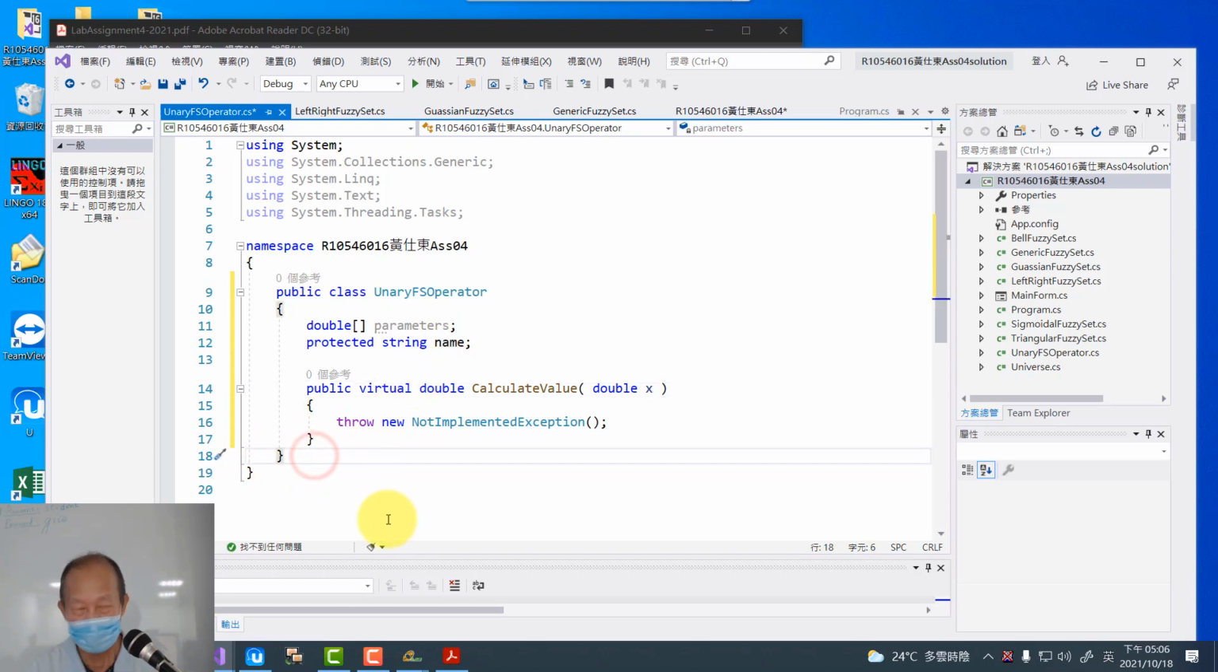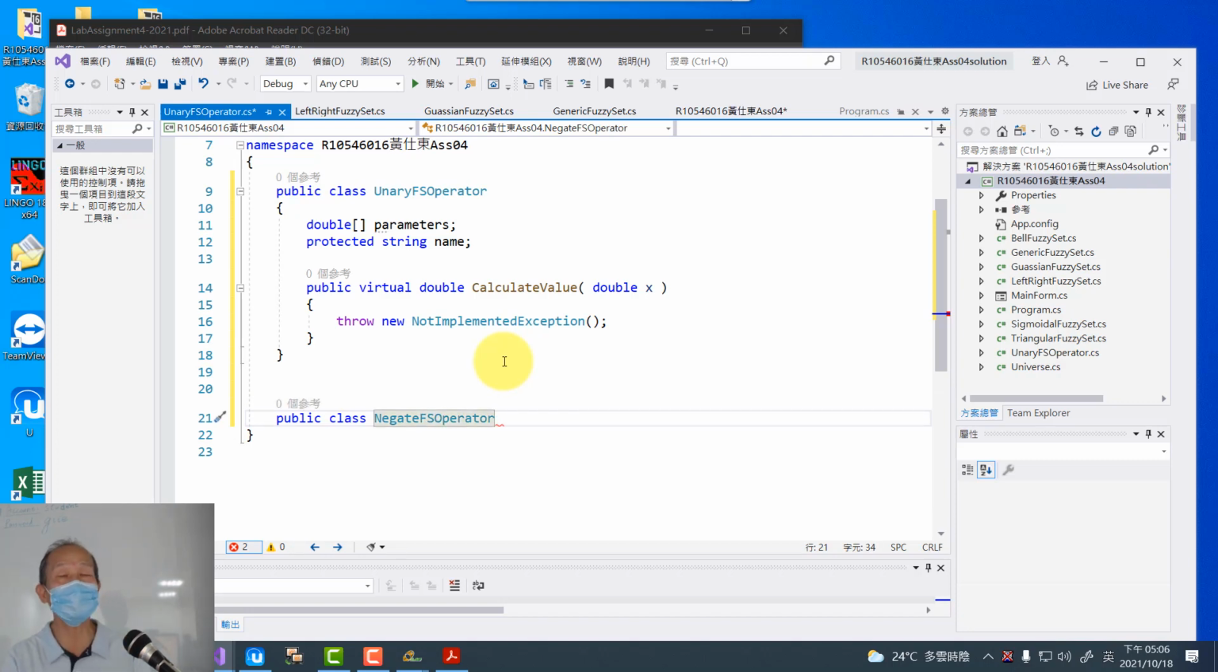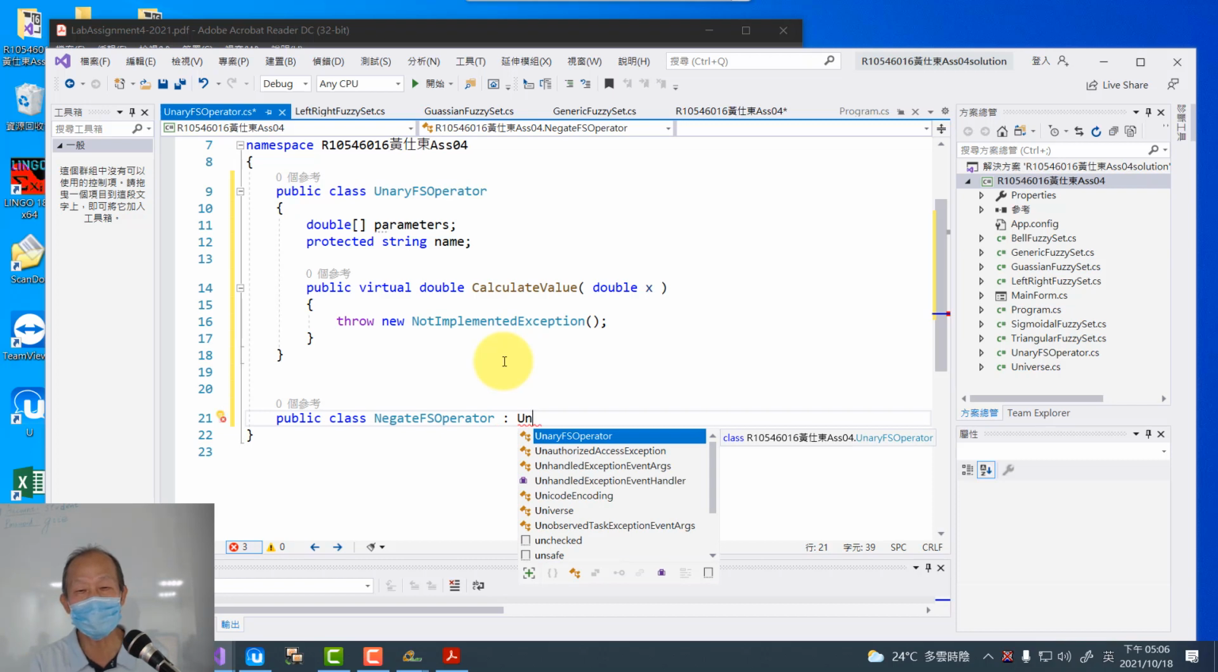All right, so we have a class defined right here, right? In order to save the space of a file, I like to declare a derived class right in this file. So I start from public class called negate. You can name it by yourself, negate fs operator. So we know negate is a unity operator fuzzy set, right? So this class will inherit the one we just created, unity operator fuzzy set.